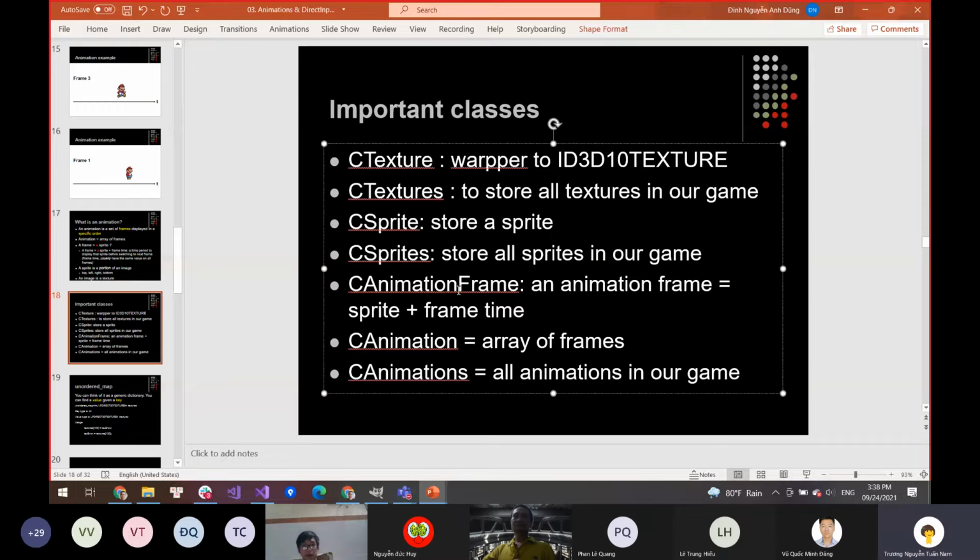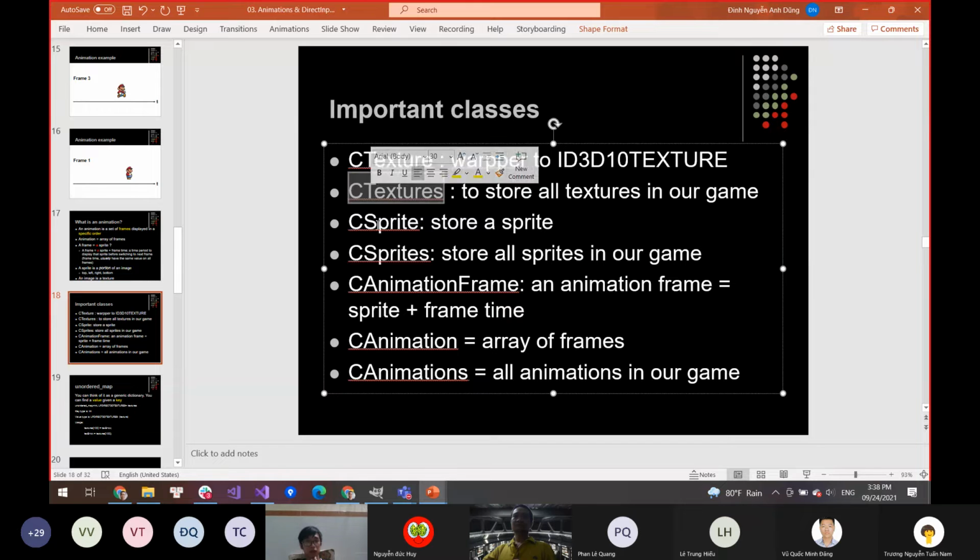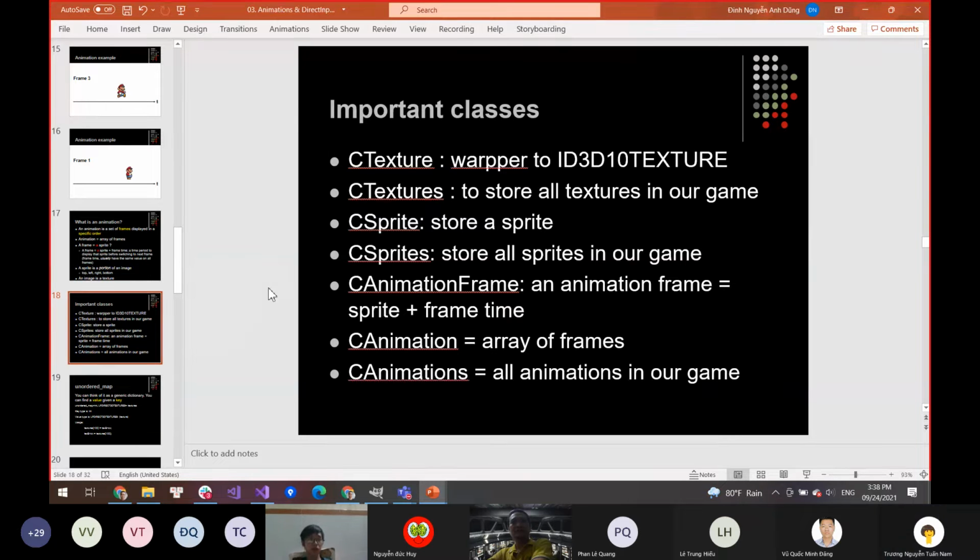I think if you want to add any sprite or animation, you have to use the classes. Yeah, and texture, I think. I don't understand your question. So are you asking that if we want to create a new sprite or a new texture, we have to use those classes, right? Yeah, it's true.